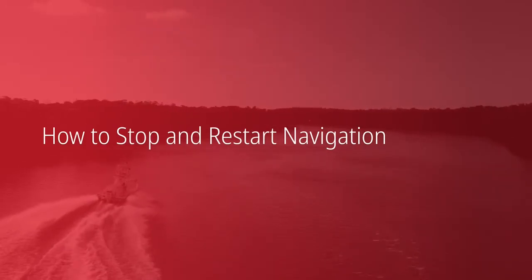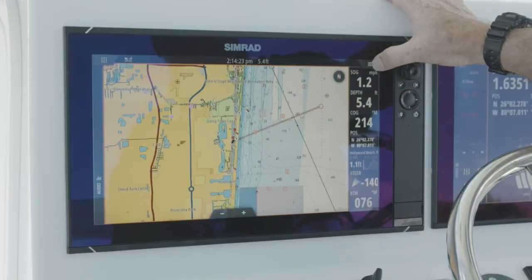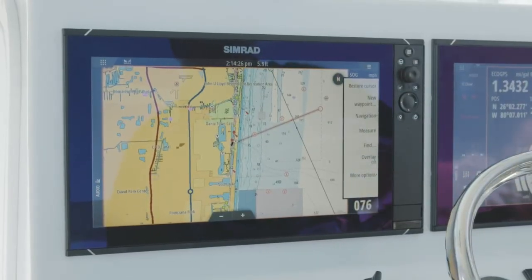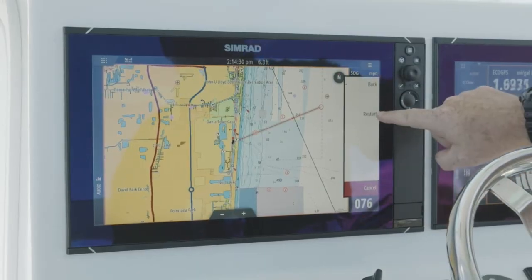Now that we're into navigation, you need to know how to turn it off. So to simply stop your navigation to any point or route, you hit Menu, Navigation. Now you also see this other button besides Cancel, you've got Restart.